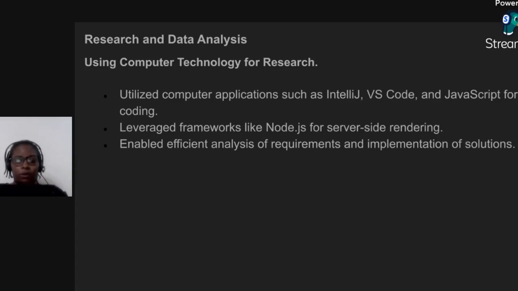During the development of our project, we heavily relied on computer technology for research purposes. Specifically, we utilized various computer applications such as IntelliJ and VS Code for coding, JavaScript for client-side rendering, and frameworks like Node.js for server-side rendering. These tools enabled us to efficiently analyze the requirements as well as to implement the solutions.